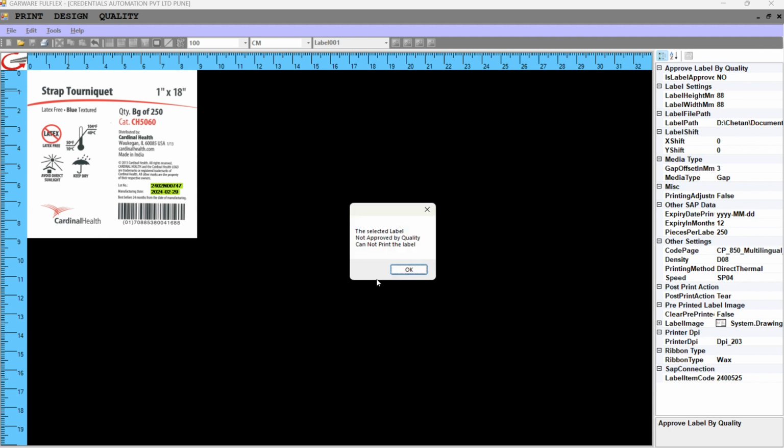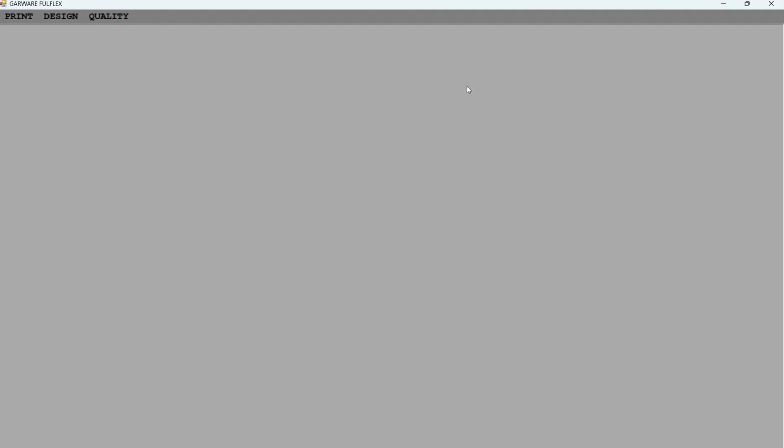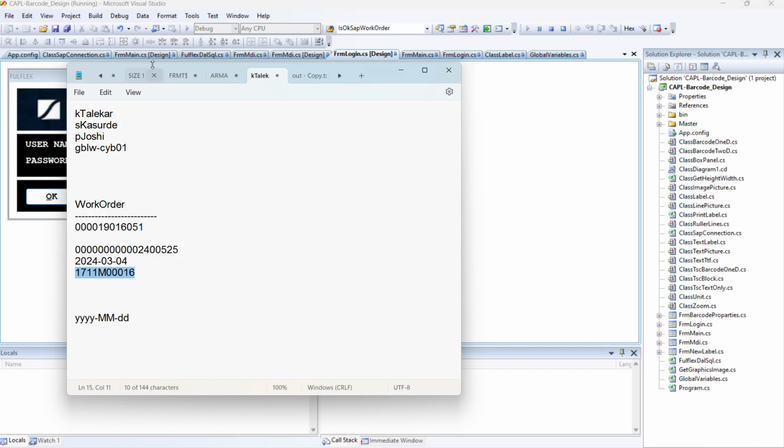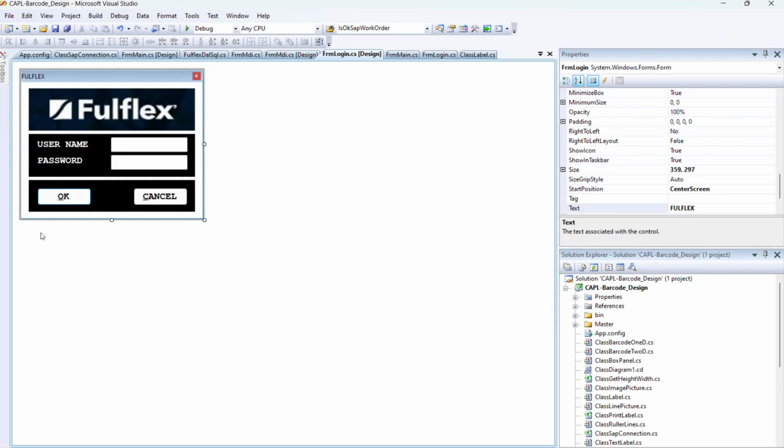So here we are getting: selected label not approved by quality, cannot print the label. It means after design, if the quality has not approved the label, the print user cannot print the label unless and until it is approved by the quality. So the quality person has to first approve the label. Now let's see how the quality person is going to approve the label.